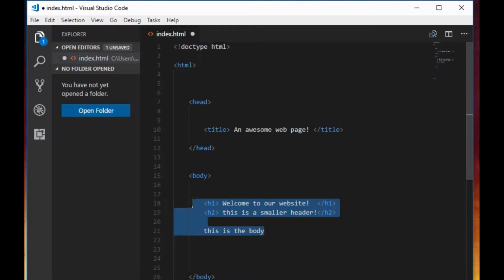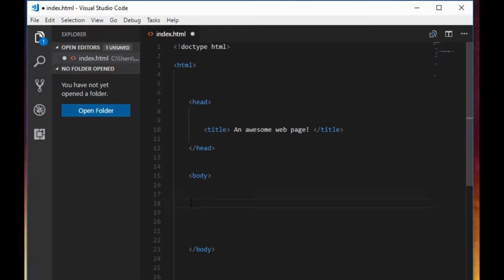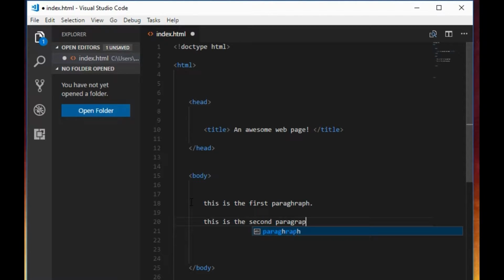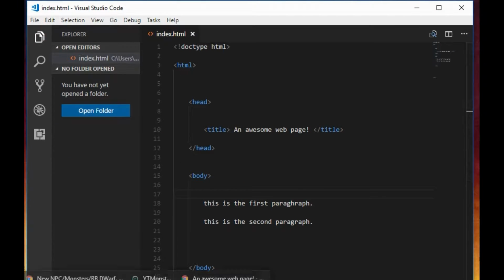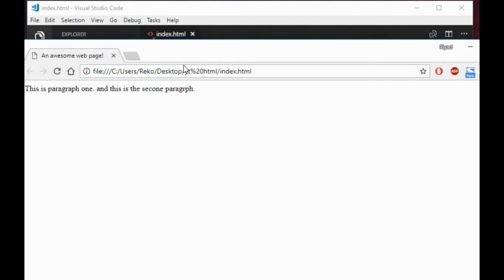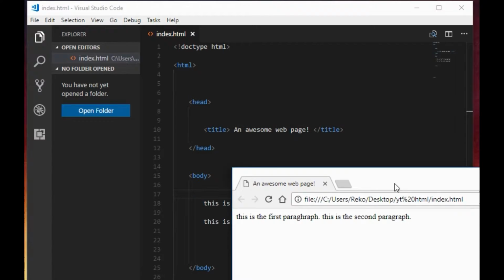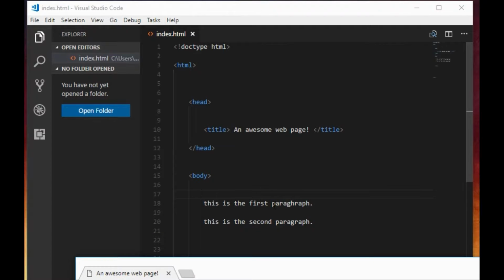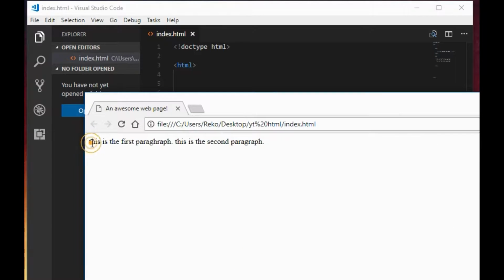Let's take this out. And inside our body, let's say this is the first paragraph. And this is the second paragraph. Very good. Let's go ahead, save it, and go back to our browser and reload. So, as you can see here, why is the text all in one line? Here, we have it in separated lines, but in the browser, it's just in one line.